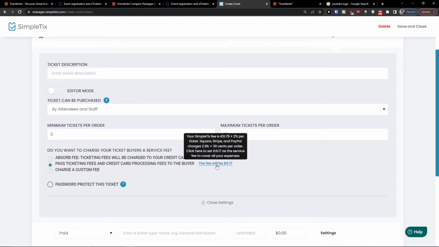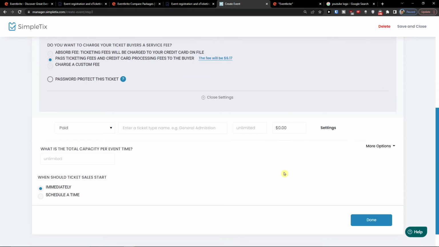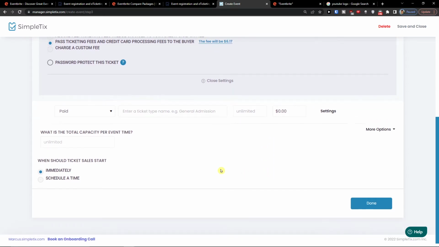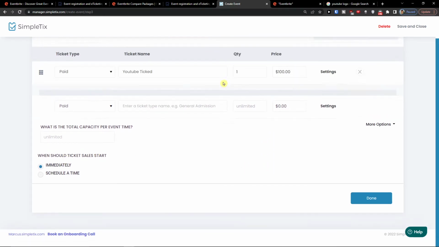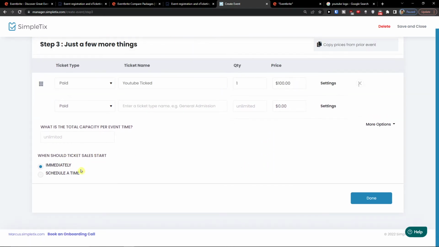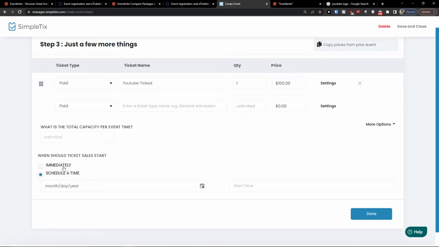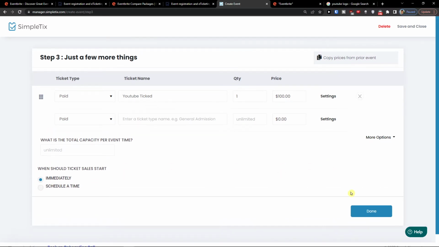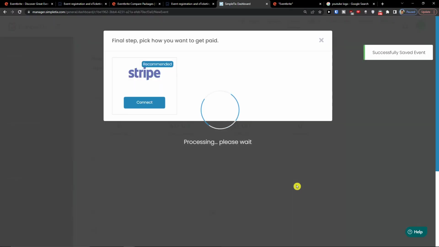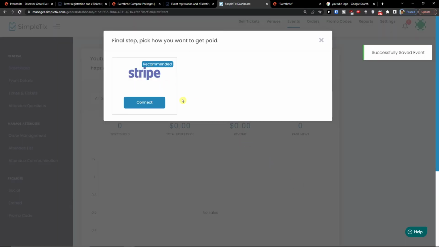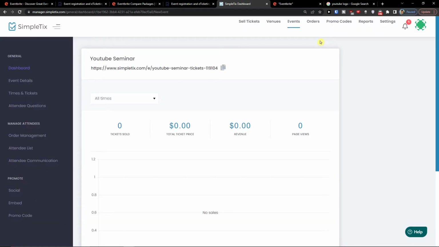And you're always going to find the fee right here. You can also choose when ticket sales should start, immediately, or you can schedule it on a time. And when you're done, click done. Then what you have to do is the final step, connect it with your Stripe account. And that's pretty much it.